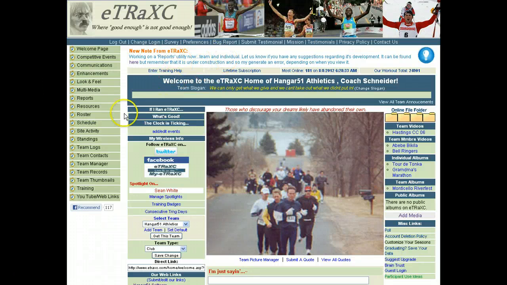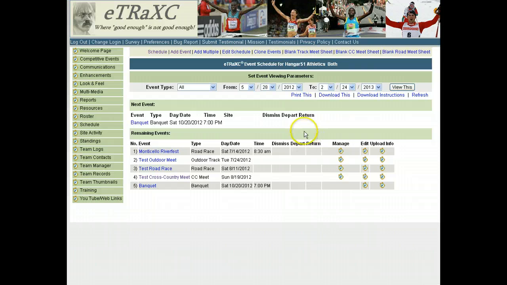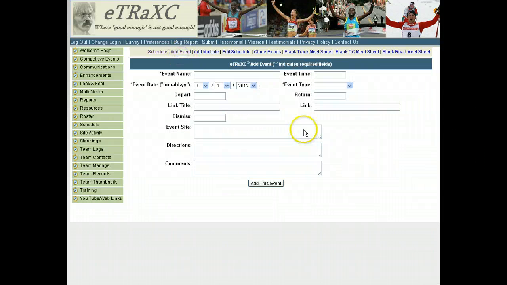Let's look at how to add a schedule event to eTRAXC, especially a schedule event where you might want to manage results. Click on the schedule icon here on the left, or the schedule link on the vertical menu, and then go right up here to add event. Let's add an event.